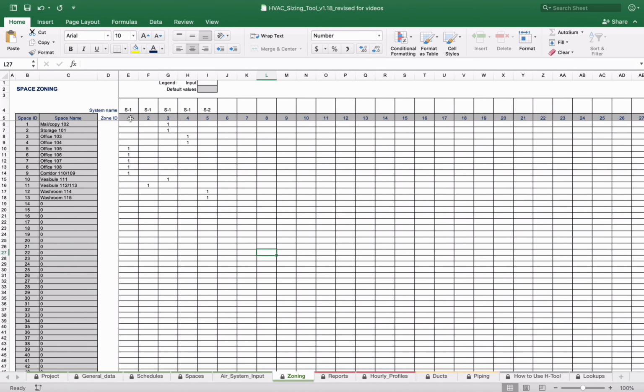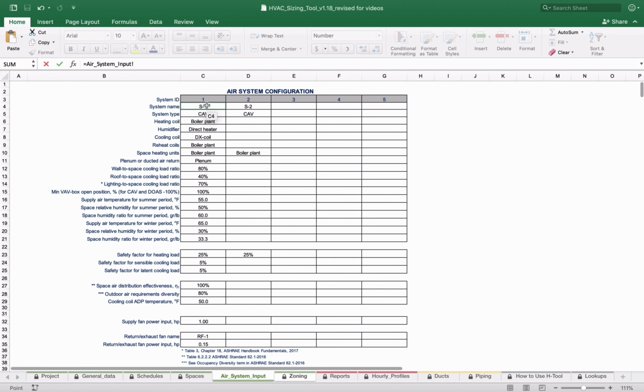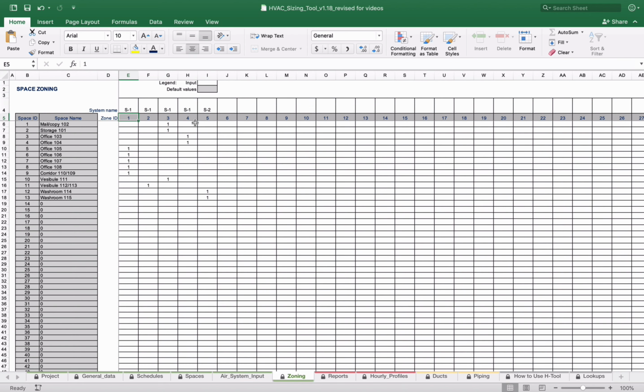Here we go. Zone number 1, as we agreed, will serve offices 105, 6, 7 and 8. So you have to put 1 against all these spaces. And for zone 1, you need to pick the system that will serve this zone. In a similar way, you do zones 2, 3 and 4. And there is a zone 5, we didn't talk about it, but essentially it includes the unoccupied spaces, these 2 washrooms, and I allocated zone 5 to be served by system S2.